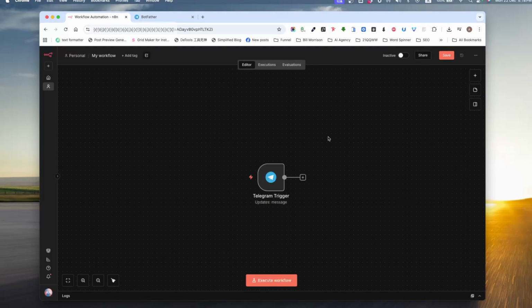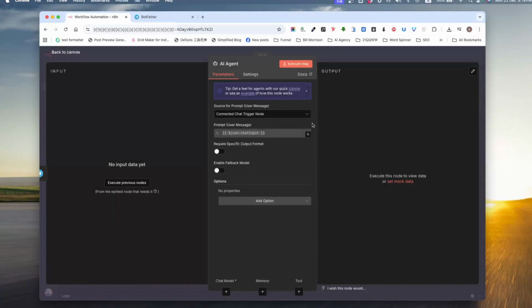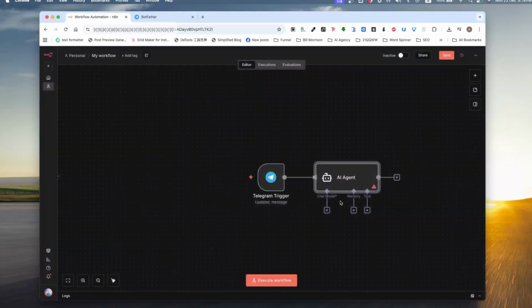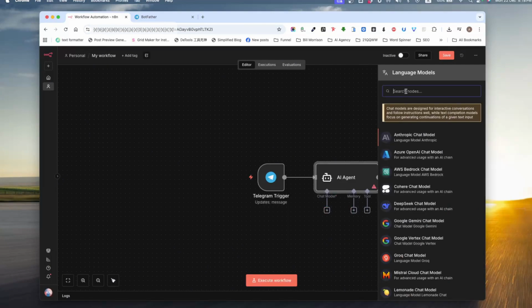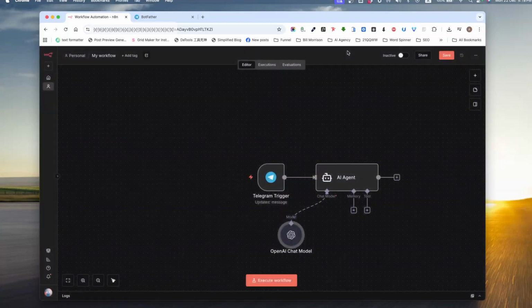Okay, in order to test whether our newly acquired access token works or not, let's perform a very simple test, okay? Let's go ahead and begin. After the Telegram trigger receives an incoming message, we will then call the AI agent to process it. That's done, and now we need to add, okay, I usually use the OpenAI model for this purpose. I've already set it up. Later, there will be a video tutorial teaching you how to set up this OpenAI credential.